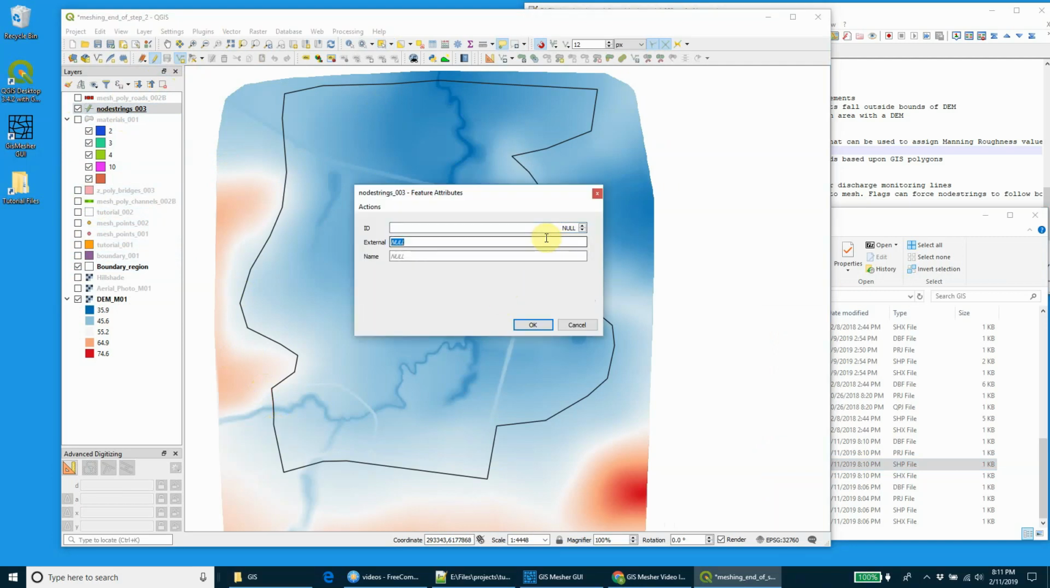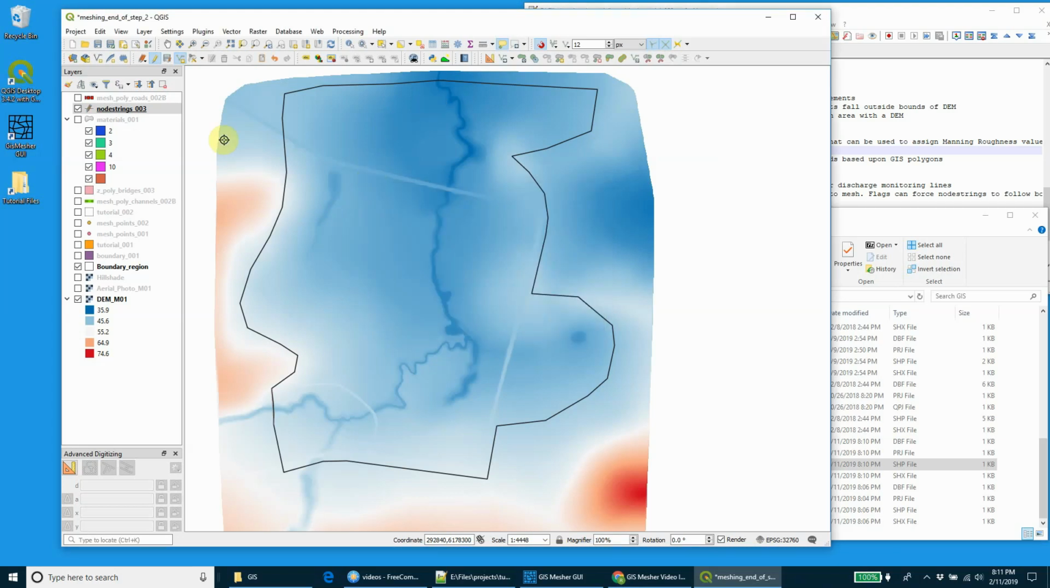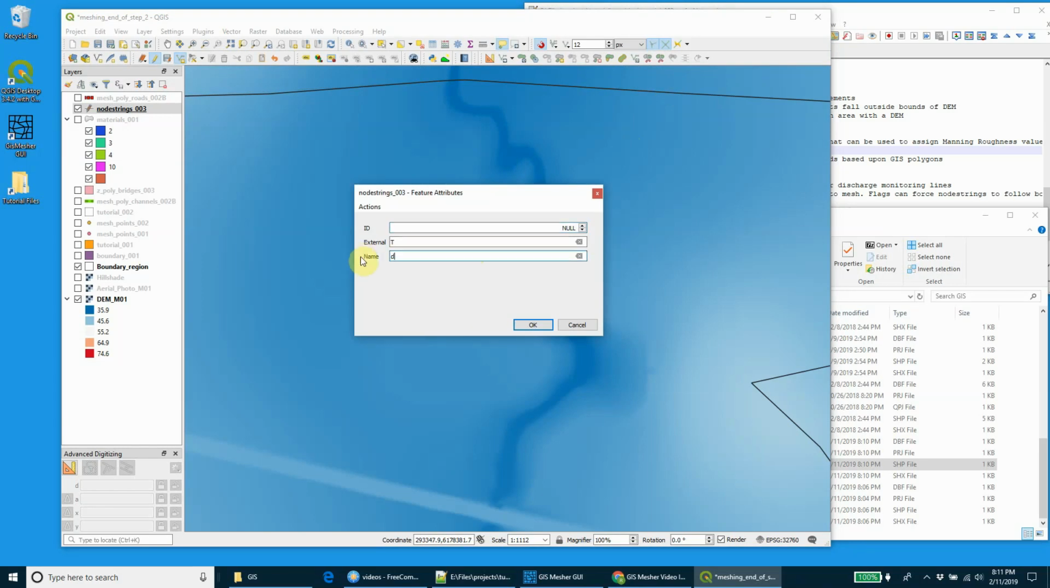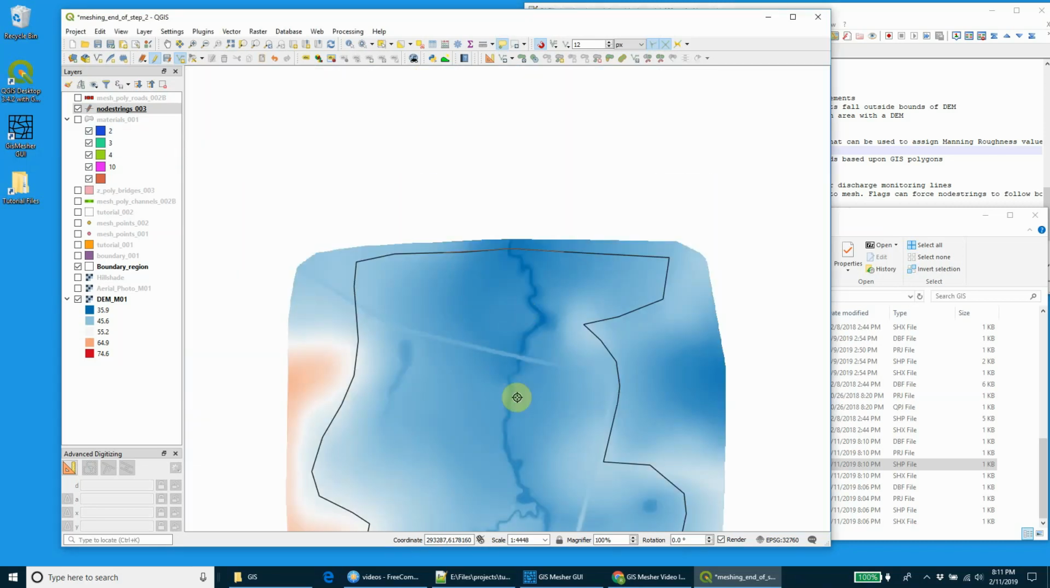So I'm going to leave the ID to be null. That's going to have it named automatically. And I'm going to tell it that it has to be an external node string, and I'm going to give it a name. The name will just be upstream. And then I'm going to create one at the downstream boundary. And that one I'm just going to change to downstream. I also want it to be external. We want it to force it to follow the cells along the edge.